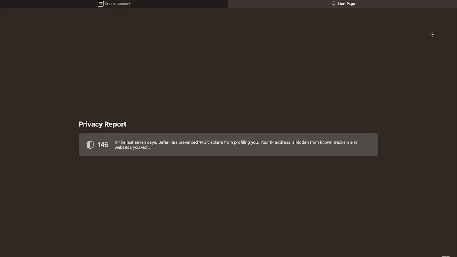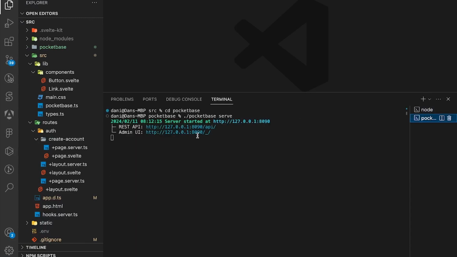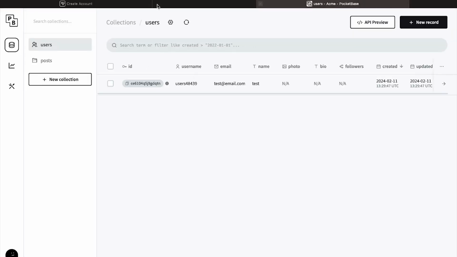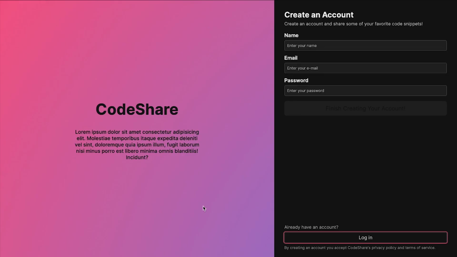And now we could open up the PocketBase admin UI. So right here in the PocketBase terminal, we could open up the admin UI, and you see that the user has been created. So now, if we go to the login page, it's going to say 404 not found. So let's create the login page right now.